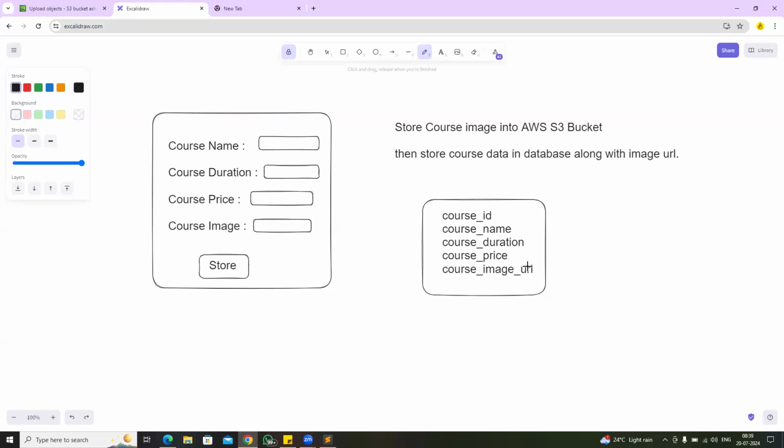Are you able to understand my requirement? Yes, sir. So in real time, where will we use S3 in real-time projects? To store the images.